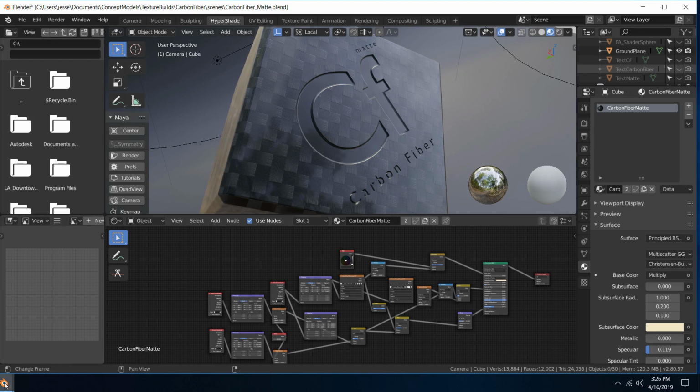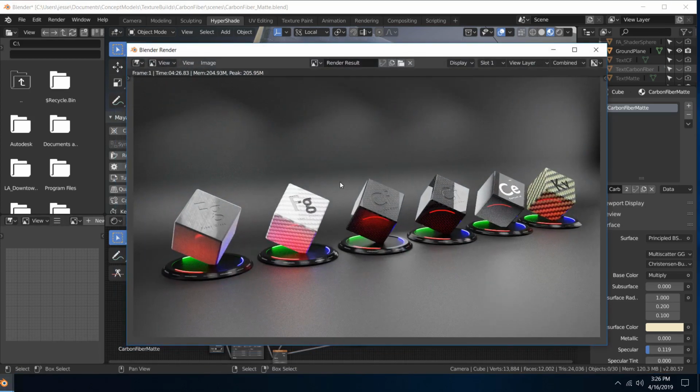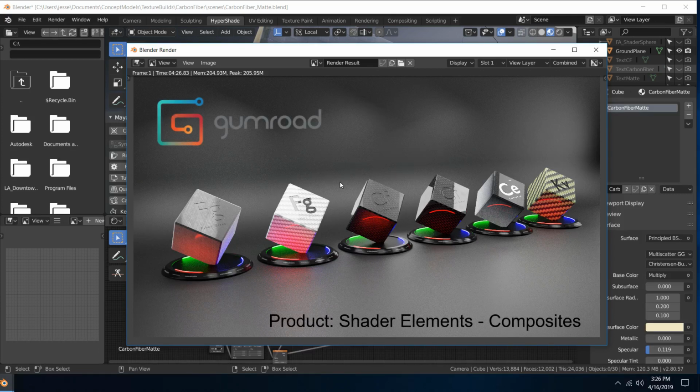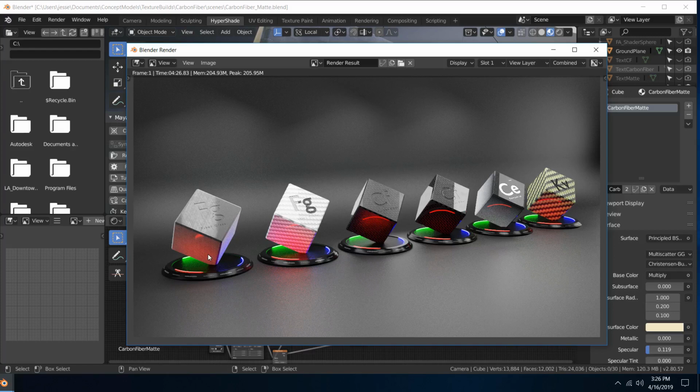Also, at the end of this video, I'll discuss the shader elements. I do other composites, like a glossy version of the one we're going to do today, as well as fiberglass stitch and fiberglass strand, Kevlar, etc. So be sure to stick around for the end of the video if you're interested in that.